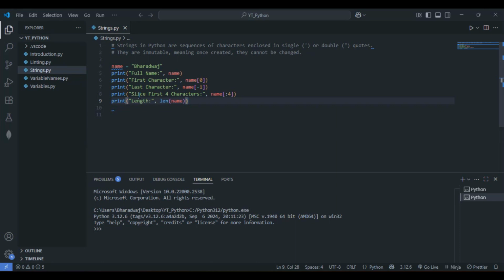So the output that we need to get here is: full name Bharadwaj, first character B, last character j, and slice first 4 characters, what do we call it, Bhar. And the last one, the length we need to get here, the length is nothing but 9. So let's try to print the same here.